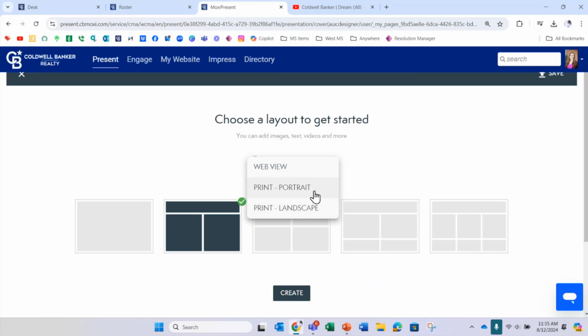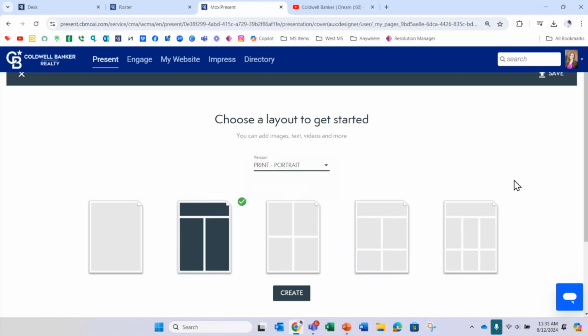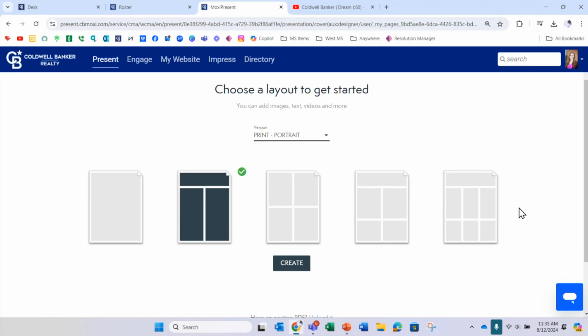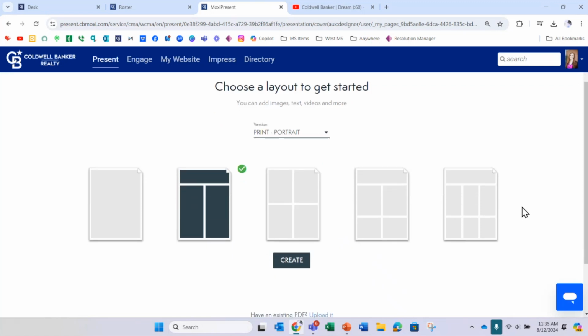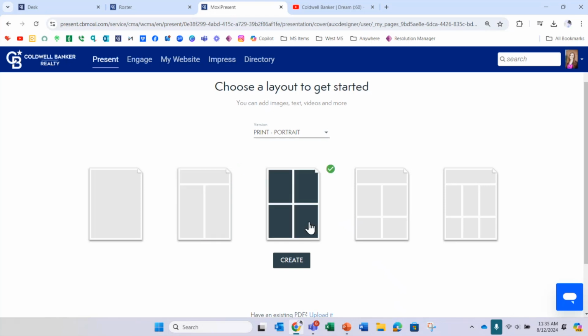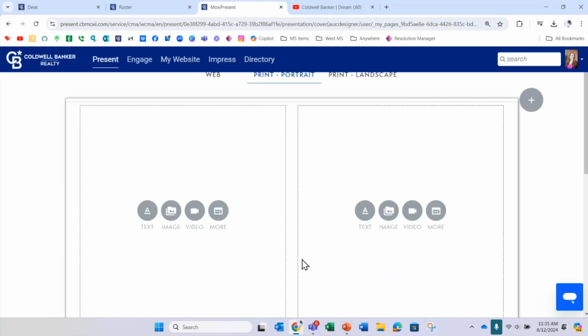First, let's demo how to create a page in a print portrait format. Notice when I select the version, the template options change. These templates are the layouts of how the page will be built out. I'll demo the 4-square option here by selecting that template and then clicking Create.